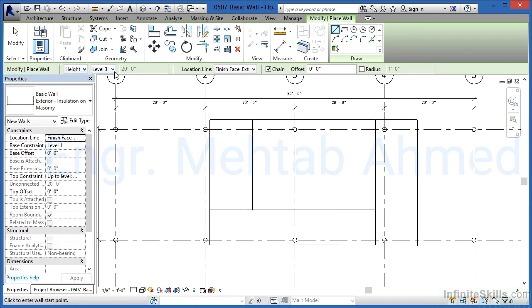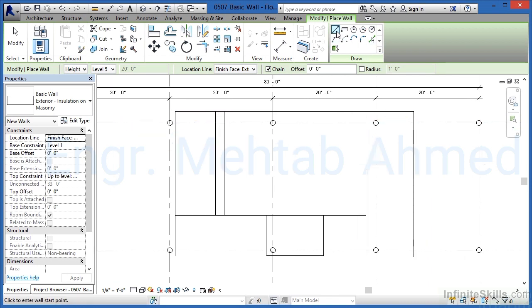Its height, it probably shouldn't go all the way up to level 5, but just for this example, we're going to go ahead and take it all the way on up to level 5 because we can adjust that height later. Change that to be level 5. Location line, that's good. And chain, make sure that it still has a check mark in it. Now, the one thing I do want to change is going to be up here.